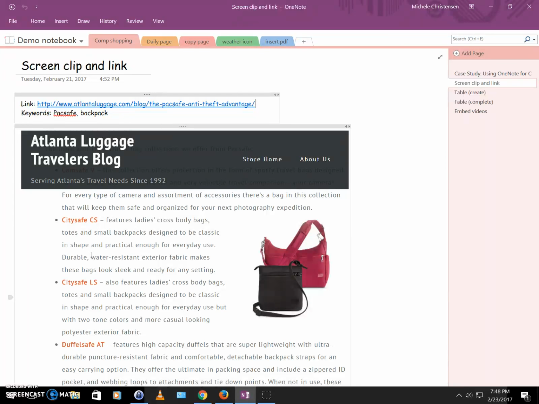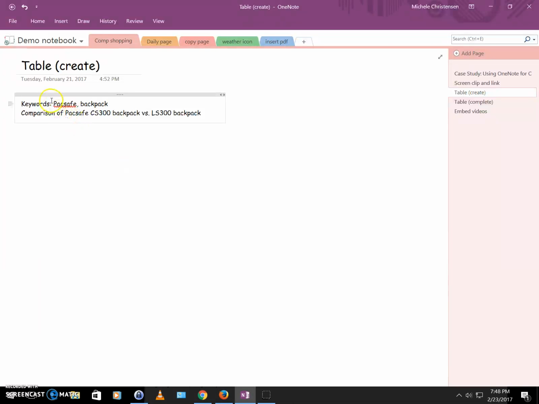The next thing I wanted to do was a head-to-head comparison on some of the features like size and price and weight and that kind of thing. And for that, I wanted to do a chart, or a table, as it's called in OneNote. So I'm going to come over here to my table. I've already filled in my keywords, pack safe and backpack, and I've put a title, which is also searchable, called Comparison of Pack Safe CS300 versus LS300. So I'm going to come down here and, whoops, I want to go a little lower so that I'm not in the same text box there.